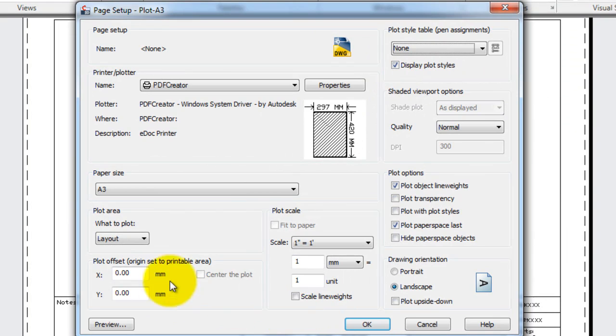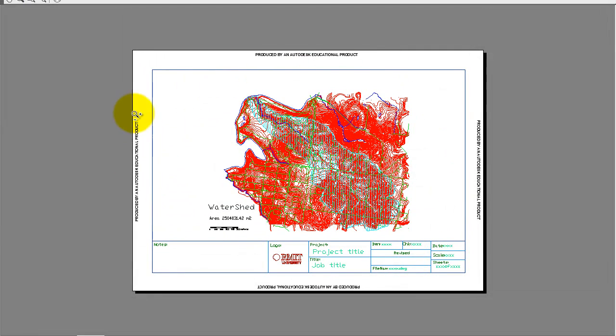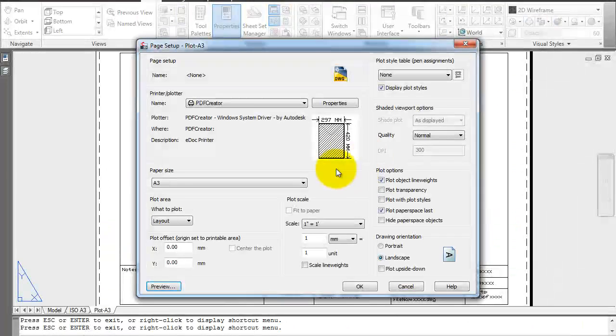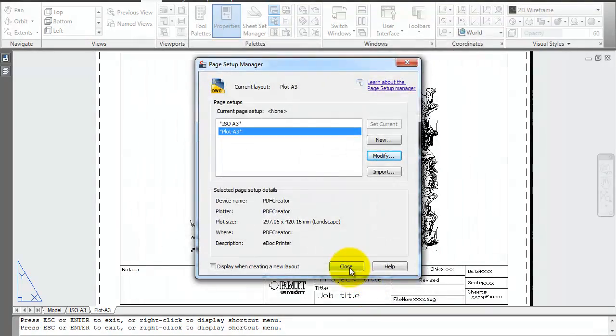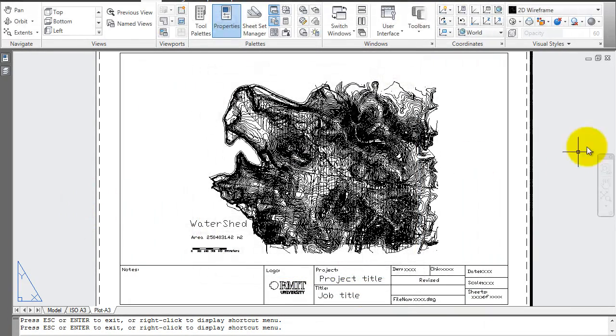Leave that in. When you click on the preview button here, you can actually have a look at what it will look like. You can see it is in colour, and because I hid the viewport area, you'll notice that that line will disappear around it, and it basically sits there in the middle. Close that. Again, click OK. Click Close.